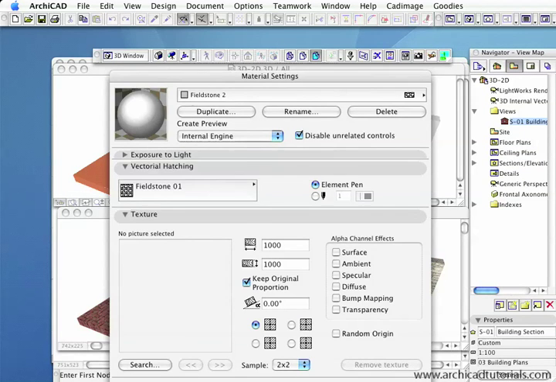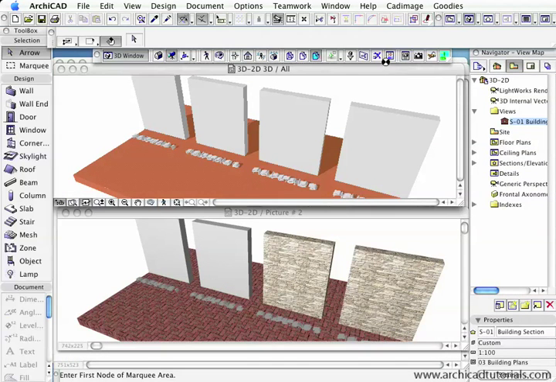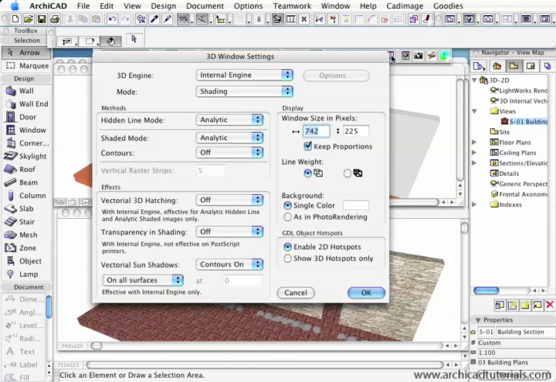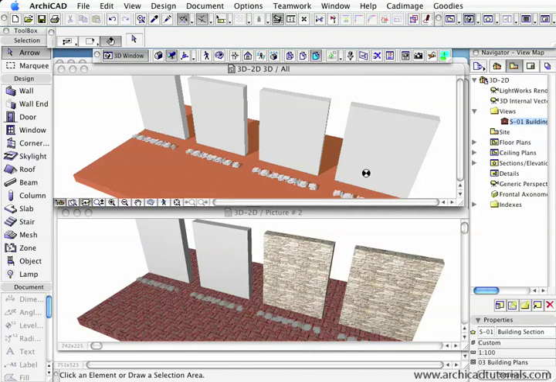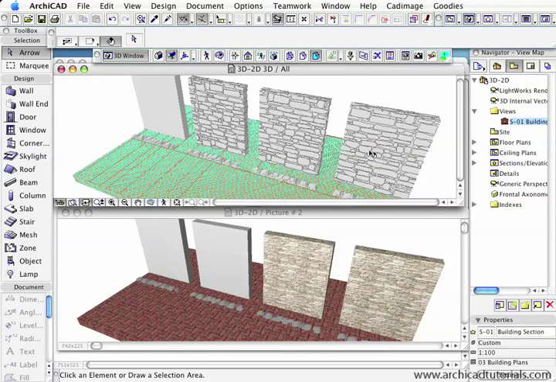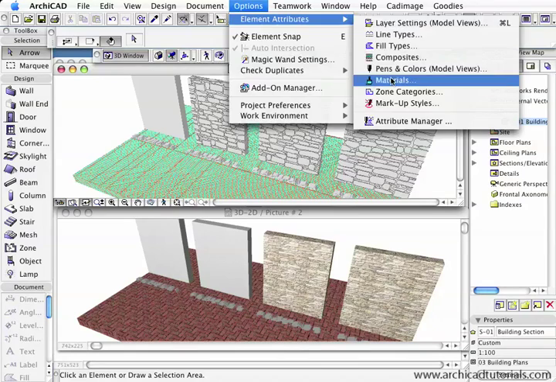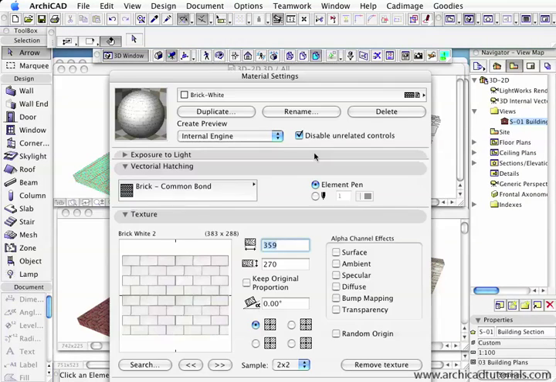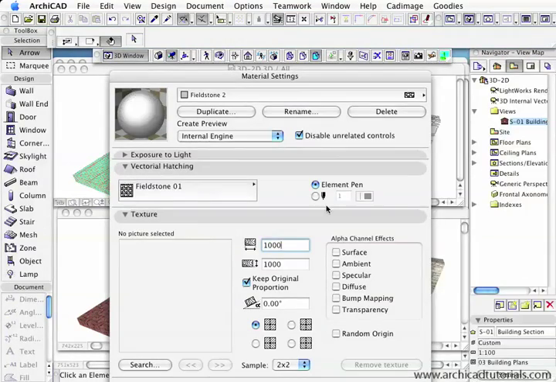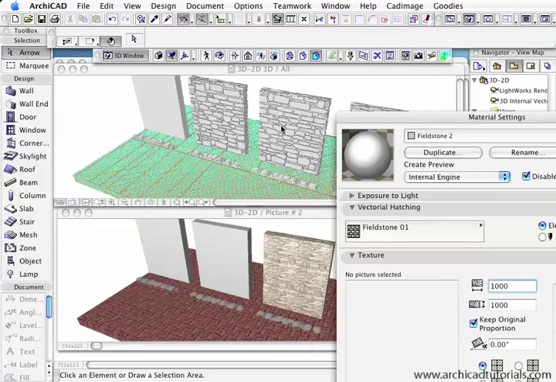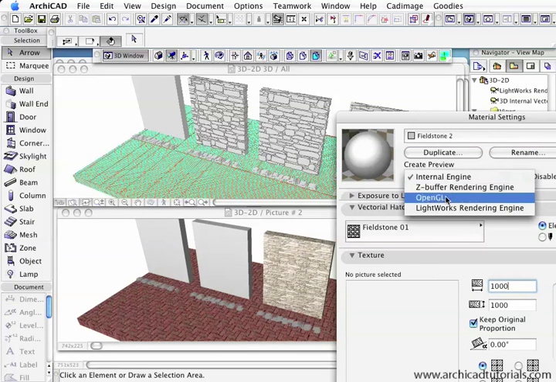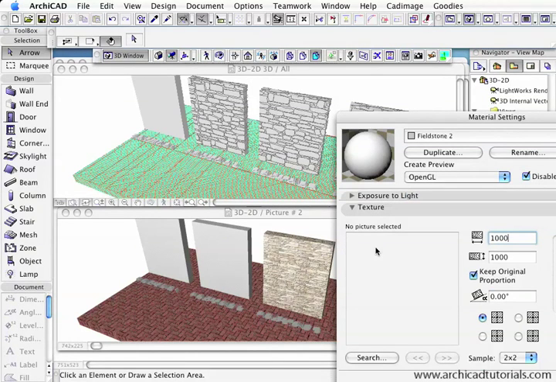So if I push OK, I'm going to change this window by turning the vectorial hatching on. Just another way of looking at the model. So there's my hatching. So back to the materials, we can see Fieldstone 2 has the Fieldstone hatching, that's that one there, but in the OpenGL it still has no hatching because it can't display it.